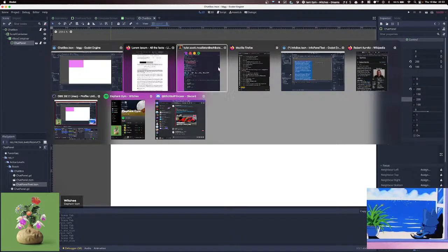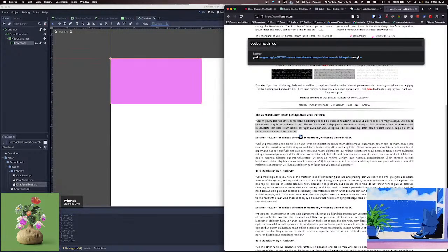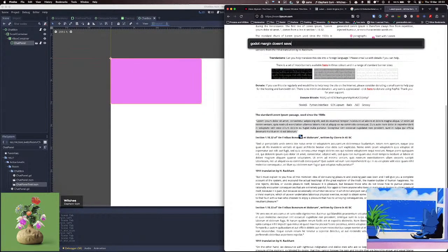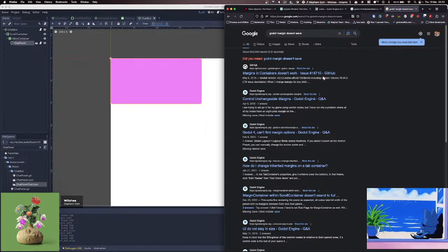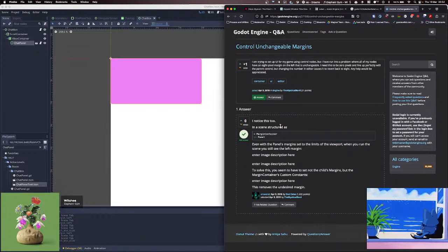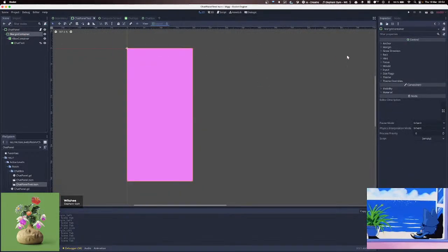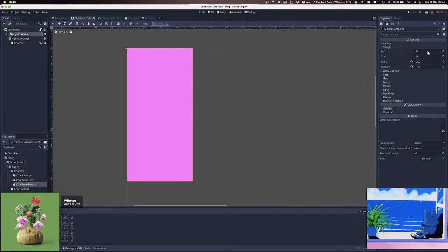Google time. Godot margin doesn't save. Unchangeable margins. Maybe, okay, could be because it's in a margin container. Even with the panel's margins, when you run the scene, you still see the left margin. Okay, let's try the margin container. I forgot he existed. Margin container, give me your best margins.